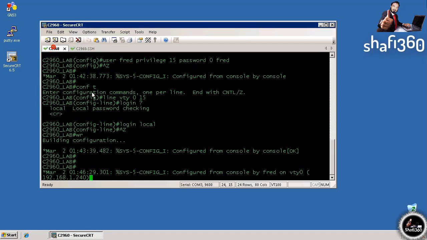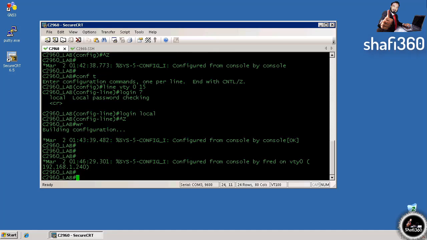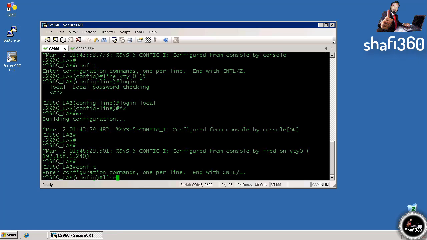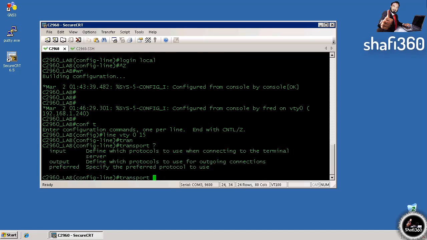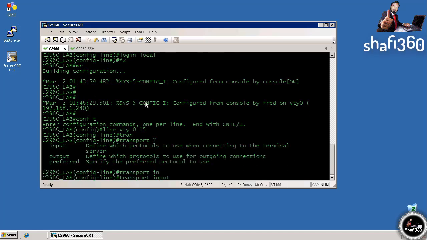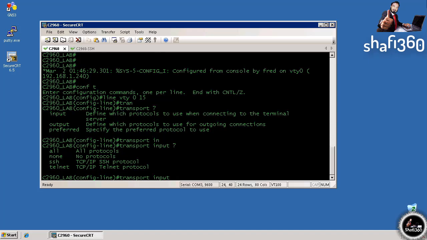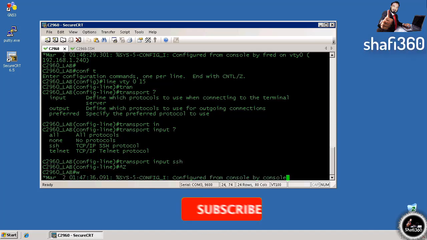Well, again, it's part of the line configuration here. And it's a command we haven't used so far, so we'll go into config t, line vty 0 15, and it's the transport command. So transport input defines which protocols to use when connecting to the terminal server, being this switch, and we have the options for all, none, SSH, or Telnet. In this case, we're only going to do transport input ssh, and go out and write the config.